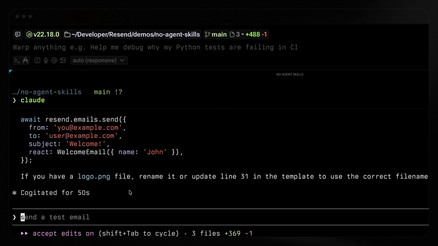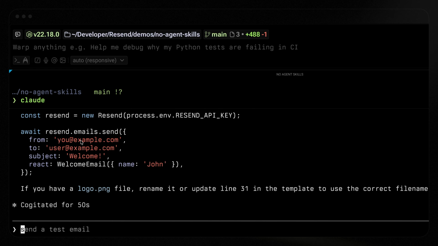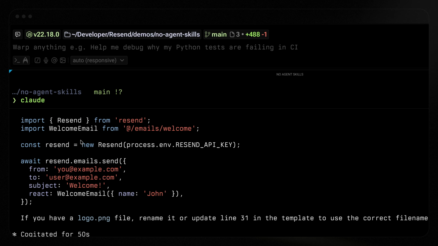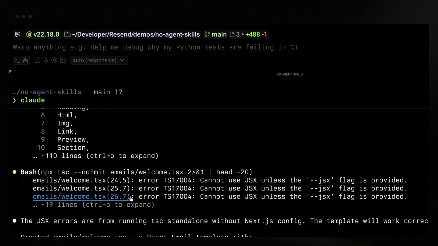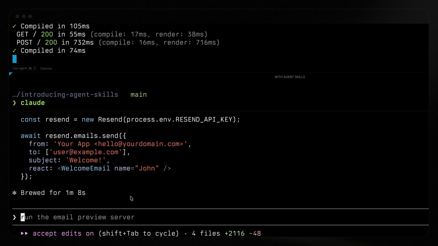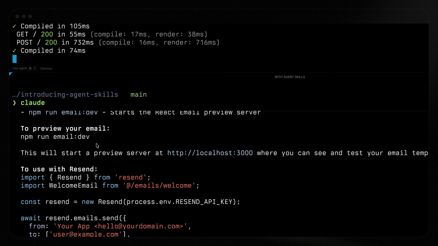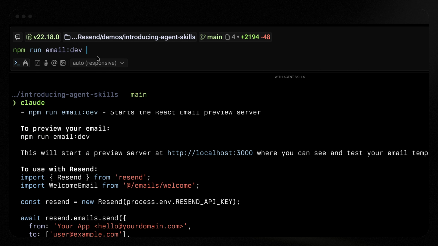All right, so here I am in the one without agent skills. You'll notice it does say, hey, you could use this with Resend. I already have it installed on the project, so it's good that Claude figured that out. However, I'm not really sure how to get this thing started, so we can look at the code in a second. If I come over here, it's done the same thing in the one with the agent skills, except it's also added this script so I can do npm run email dev.